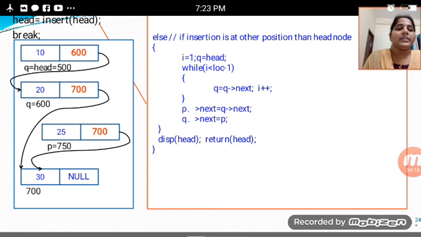In this case, the code written for if the insertion is at the other position than head node, else part will be there, begin brace, I is equal to 1, q is equal to head will be there. Whenever a while condition I is less than, same thing, location minus 1, same code for this q having next p having. Whenever q is a head value, and then p is having some 750, in that 750 which is connected with the 30 value, 30 with connected with the 20, and also in the display value head is equal to return that head value.